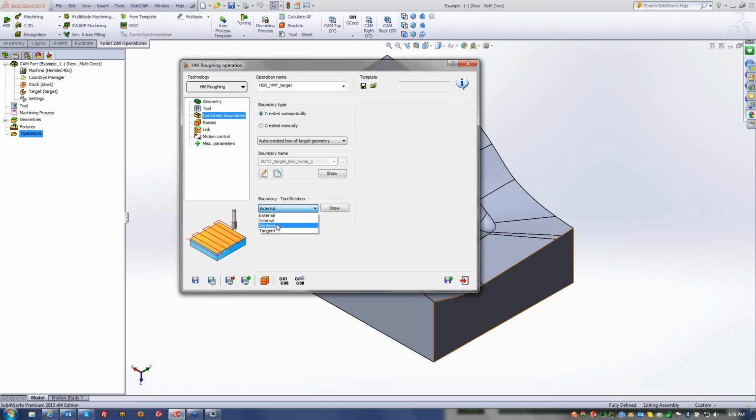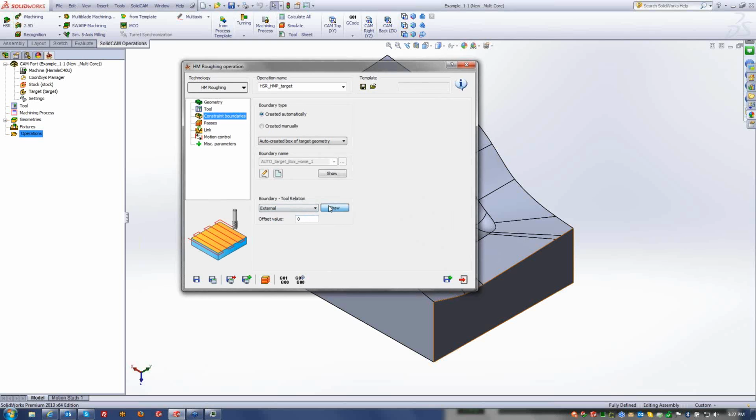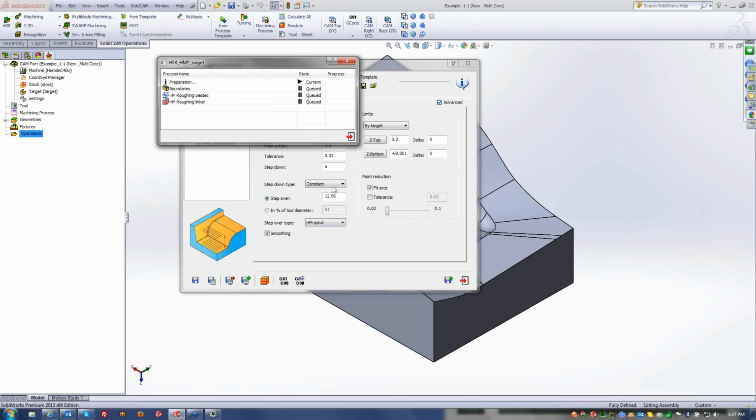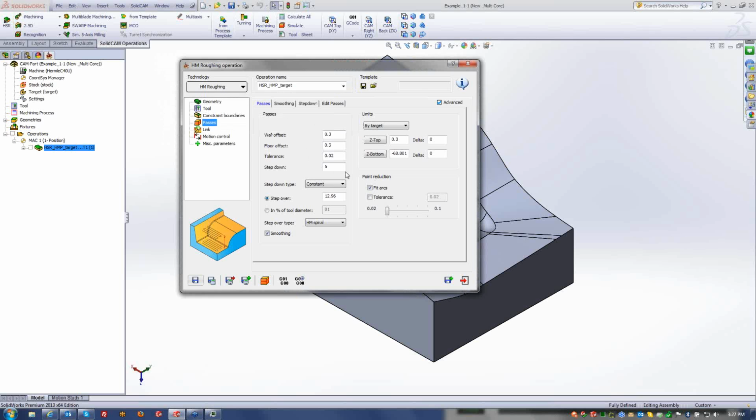I want to work with external 0, and you can see this is my boundary, passes 0.3. My step down is 5. HM spiral, for me, it's okay. First, I want to calculate. Why? Because when I use the rough, it first does the rough and then the rest rough, and we see the multi-core works only when we have a lot of finish operations.